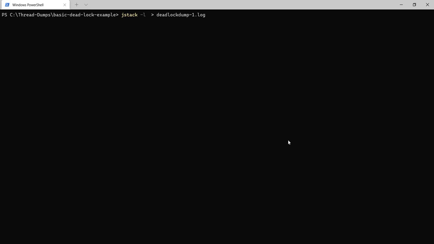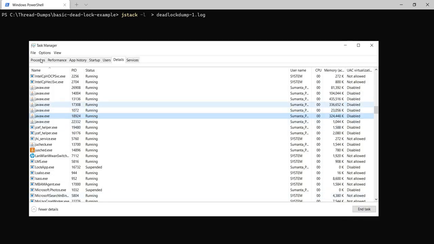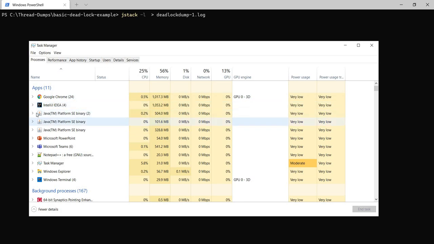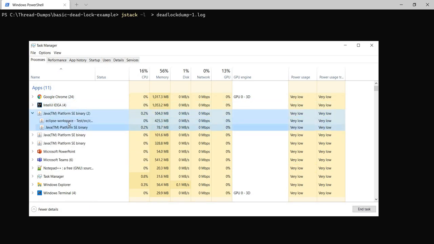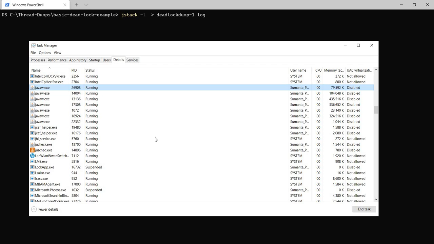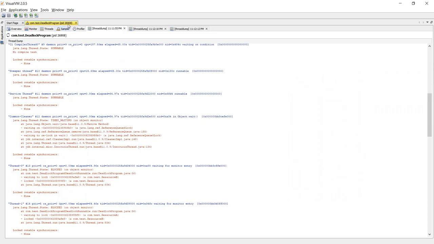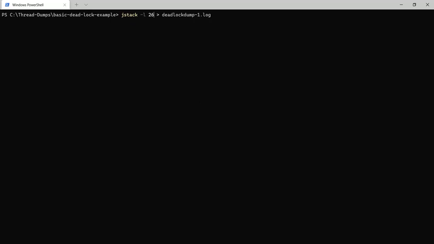If you are using a Windows machine, then you can just go to Task Manager and see the background processes that are running here. This is the one for the Eclipse workspace, and this is our Java program which is running. So here you can see 26908. This is the PID, and here also the PID is 26908. So now I am going to write 26908. This is the one thing, and this is number two here.